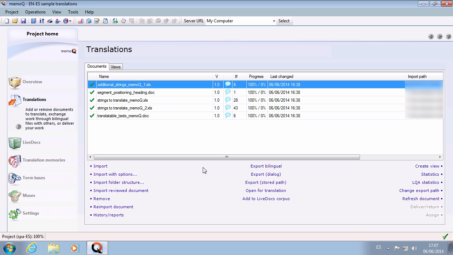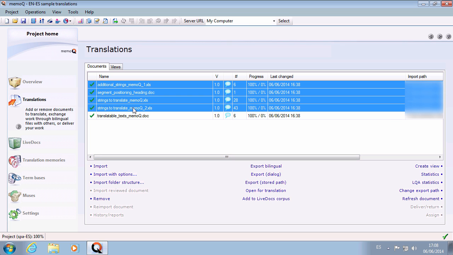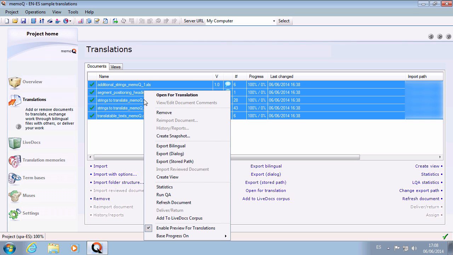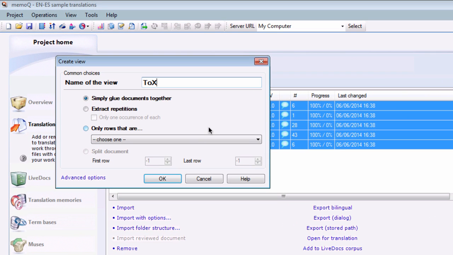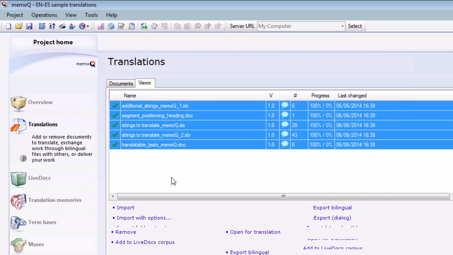The necessary step for this segment positioning feature with memoQ is to create a single view containing all documents we want to check. So in memoQ, we select the appropriate files, right-click on them and select Create View. We have to give a name to that view, for example Xbench. We only need to glue the documents together. OK, and the view is created in a different tab.